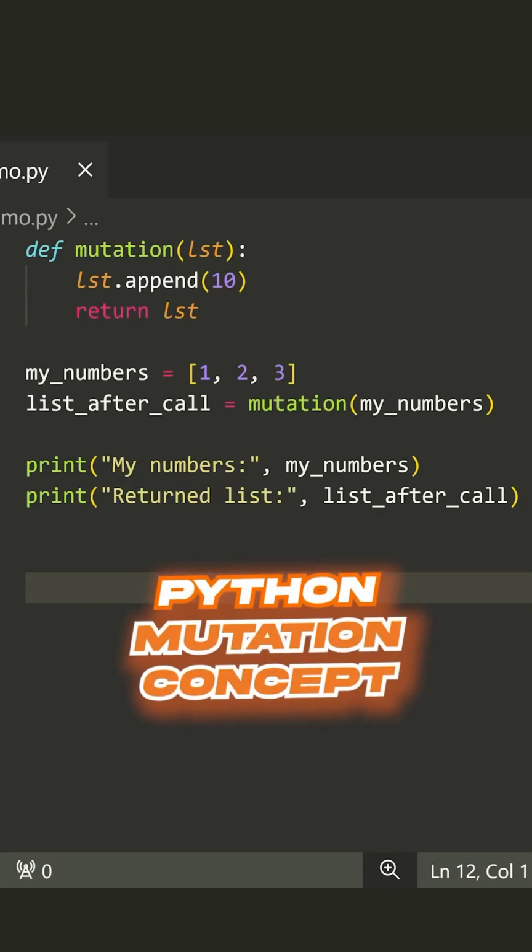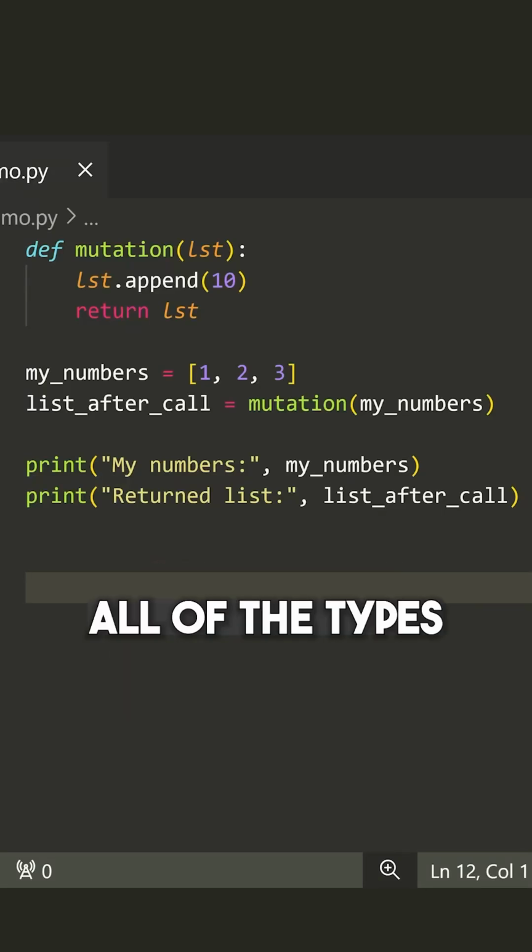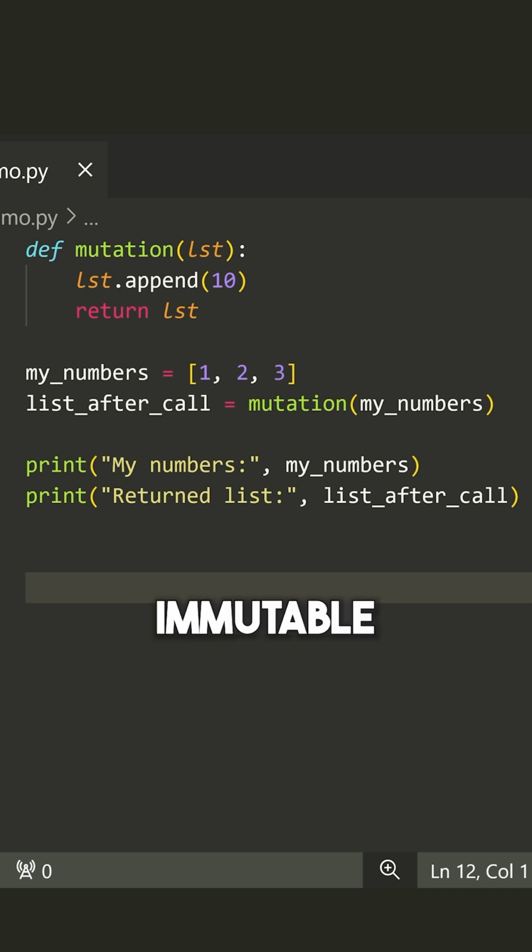Now, the next important concept to understand is called mutability. In Python, all of the types that we have are either mutable or immutable. Your standard types like int, float, boolean, string, these are immutable. That means that once you define them, they can't be changed later on.